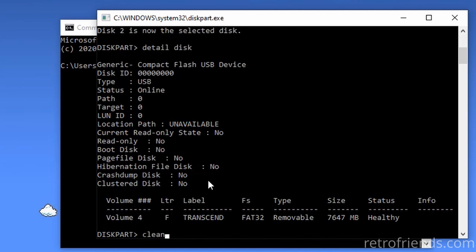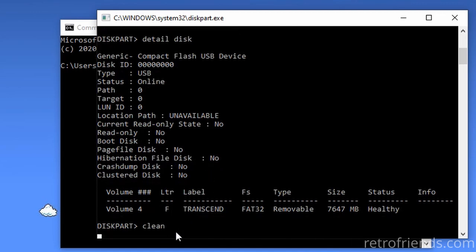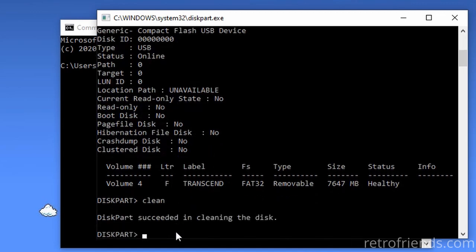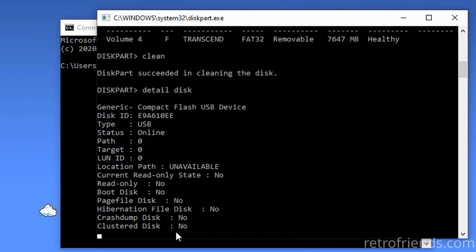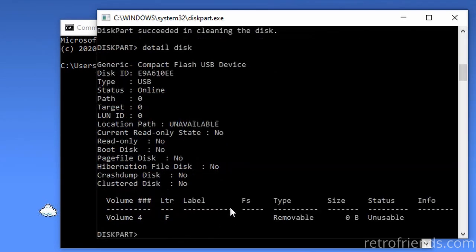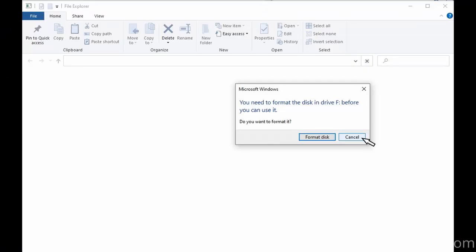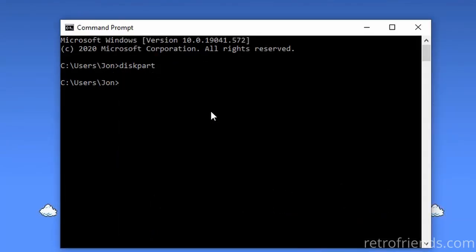Next, simply type the word clean and press enter, and in a few seconds all volume information is wiped. From now on, whenever you insert this disk into a Windows PC, Windows will not recognize it and it will ask you to format it, which of course you should cancel. That is it for the disk preparation step.